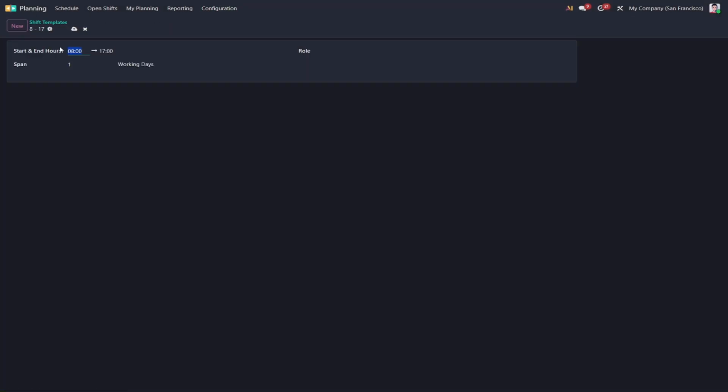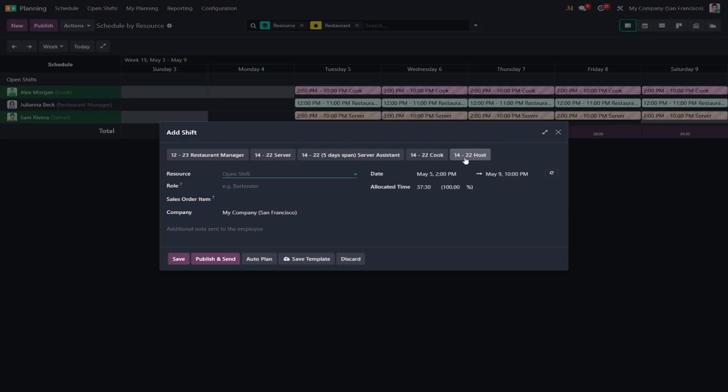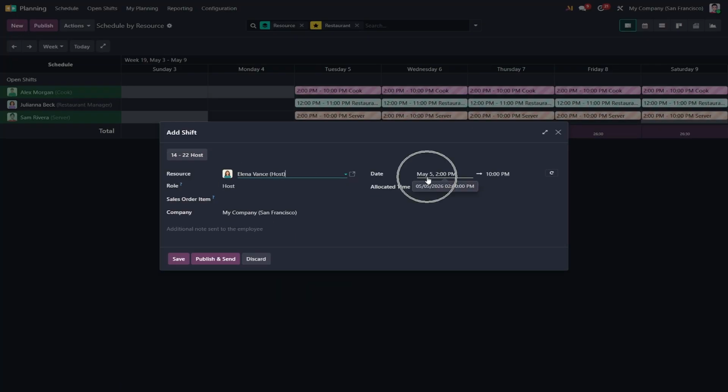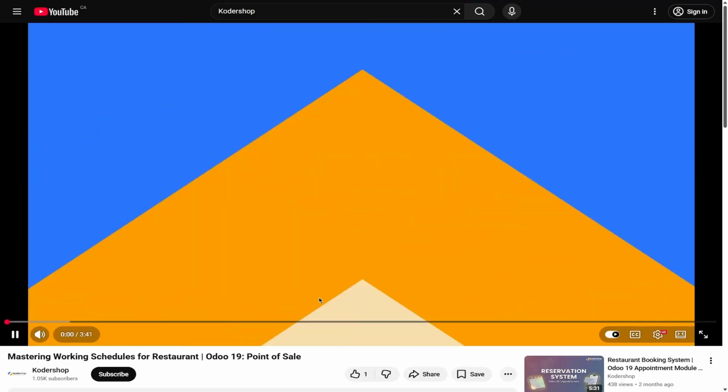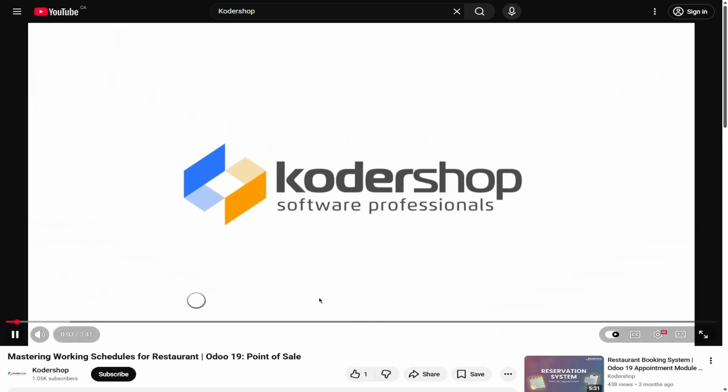Welcome. Today we will explore the core functionality of the planning module to demonstrate how to build a highly efficient and scalable scheduling framework for your team. Now that we have finalized the configuration for roles, departments, and employees, it's time to shift our focus to the core of the planning module, creating an efficient schedule for your team. If you missed the initial setup process, you can catch up by clicking the link to our previous video.